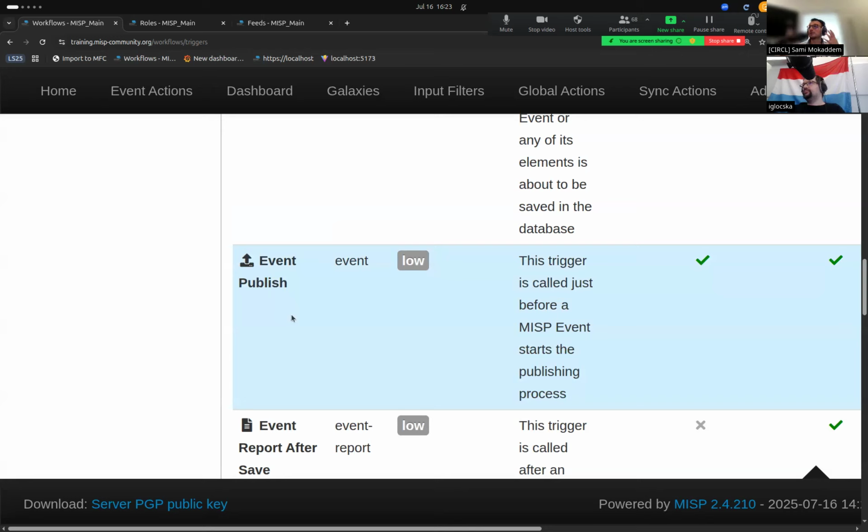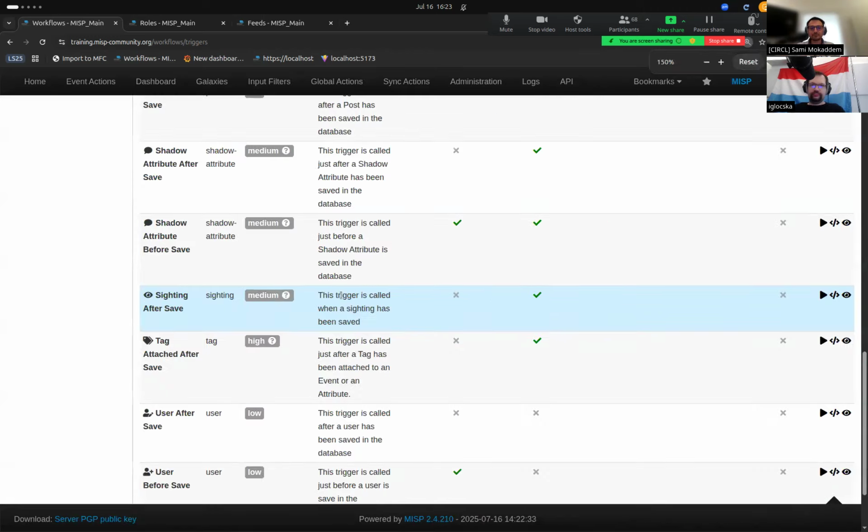Okay, so now what can you do with this workflow? Well, you can do a lot of things. You can prevent the event from being published. You can attach tags, you can remove tags, you can send notifications to a chat application, you can perform enrichment, you can modify the data on the fly. So you can do a lot of things.